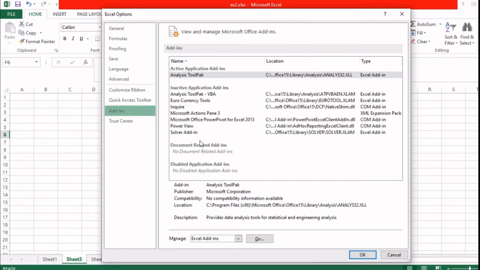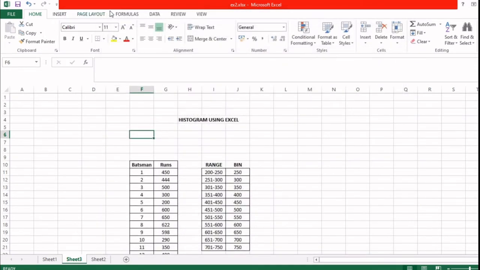You will get another window. You will have the Analysis ToolPak by default. Automatically it will be highlighted. If it is highlighted, you just click OK. That's it. You will get the Data Analysis option in the Data menu bar in your Excel. That's very simple. You just try it if you don't have it in your Excel version.